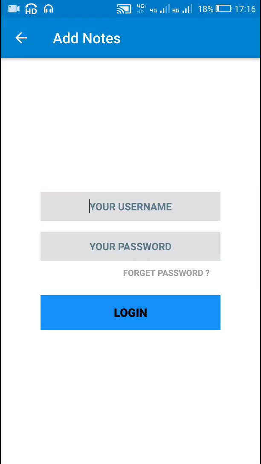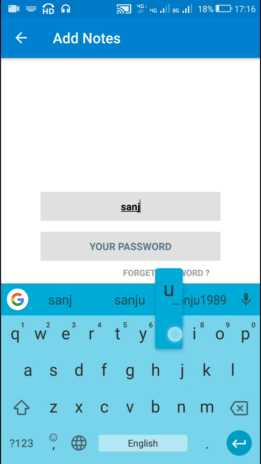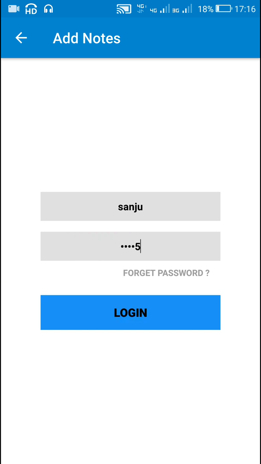Hello friends, in this video I will show you how to set an error message for the edit text field in Sketchware. So here I have an app which contains these two edit text fields. Here the username is Sanju, S-A-N-J-U, and the password is 12345. And when I click on login, I move to the next page.